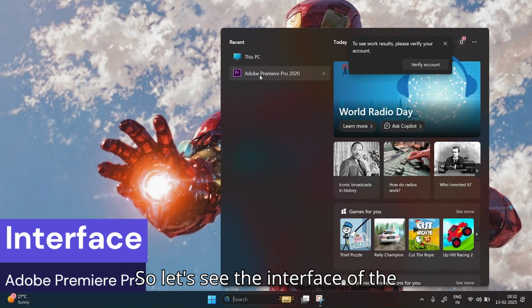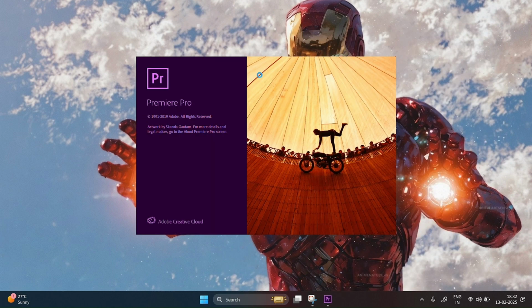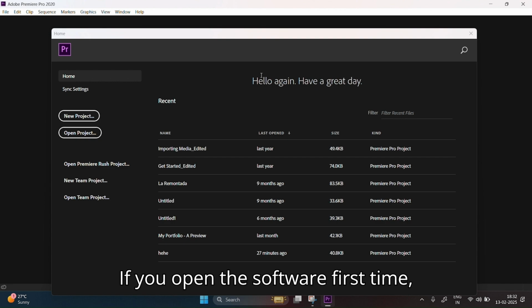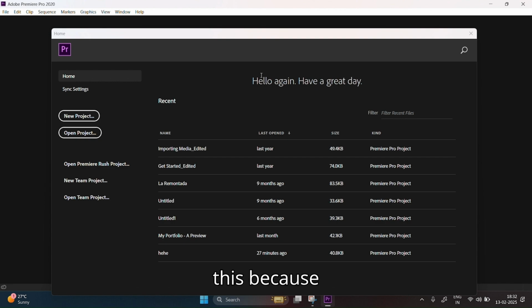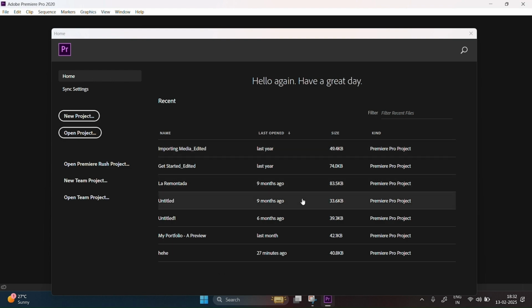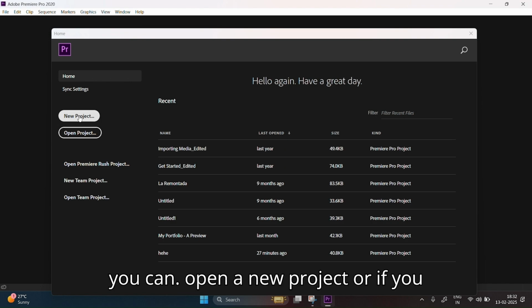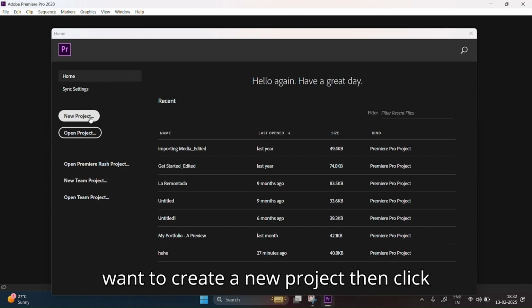So let's see the interface of the software. It will take a few seconds. If you open the software the first time, it will most probably not look like this, because there are already some projects that I worked upon. Just don't mind these, and you can open a new project, or if you want to create a new project, then click here.